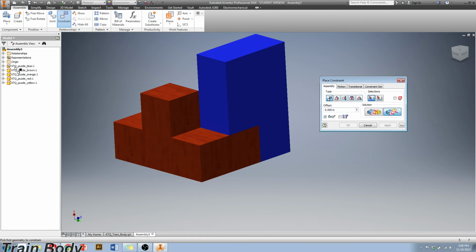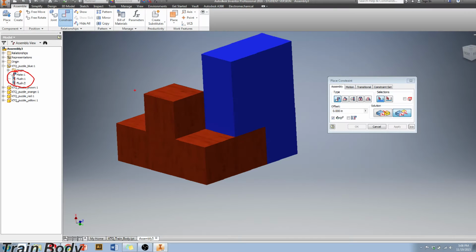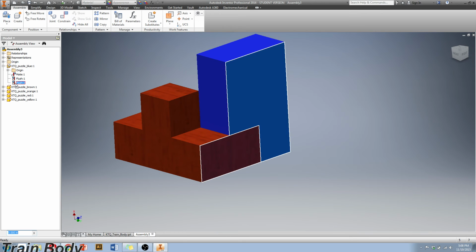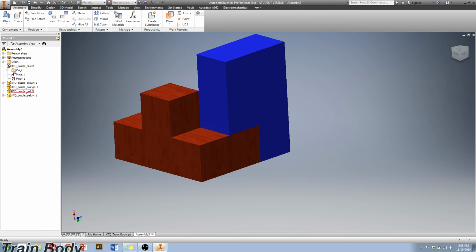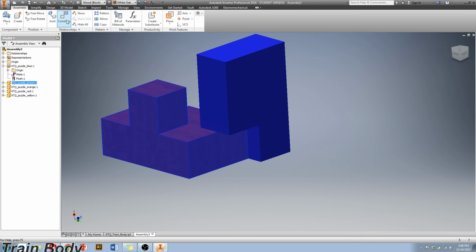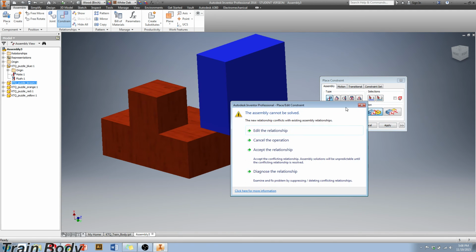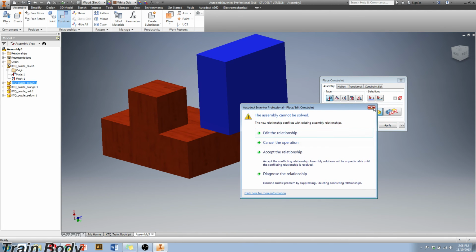If you accidentally mess up, it's not a big deal. You can click the plus on the navigation and you can see all the different mates and flushes that you had. So if you messed up, you can just click it, right click, delete. All right, and then it's free again. All right, so that's just the basics behind mate and flush. Really quick and easy, shouldn't be too bad.